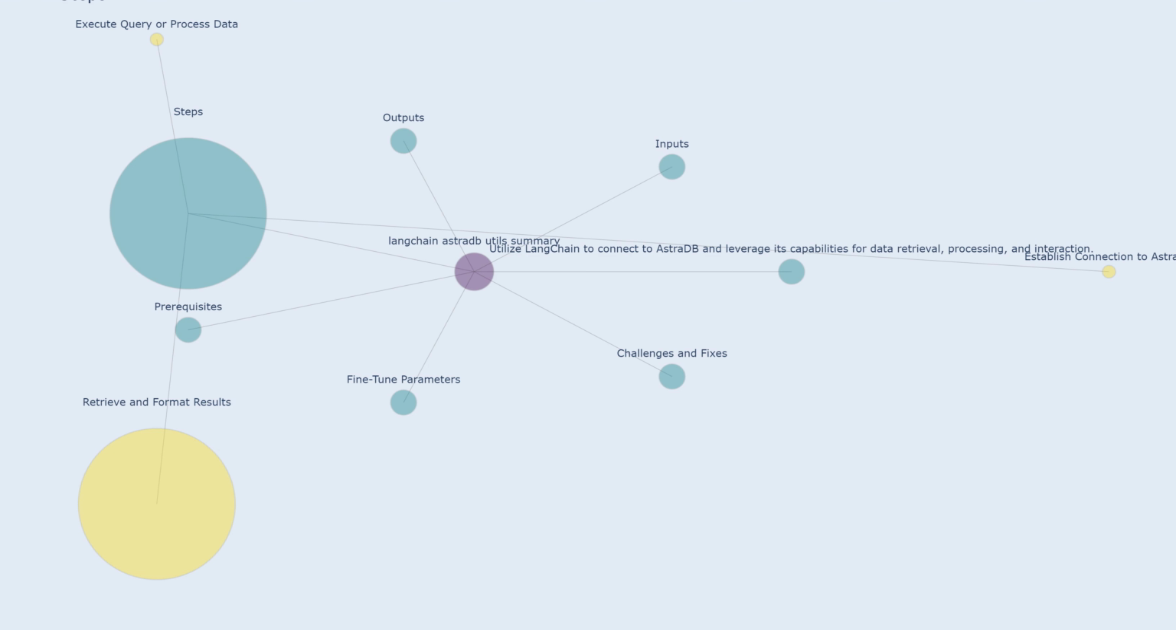Retrieve and format results. Finally, the retrieved data from AstraDB or the processed information is retrieved and formatted for presentation. LangChain provides tools to handle various output formats, allowing you to display the results in a user-friendly manner, such as tables, charts, or interactive reports.